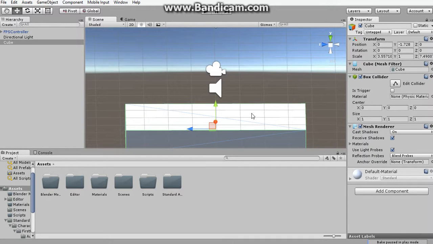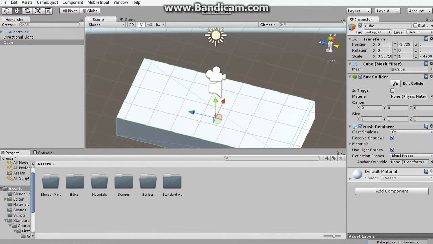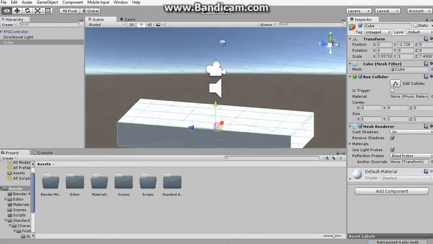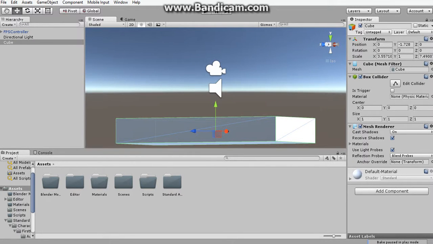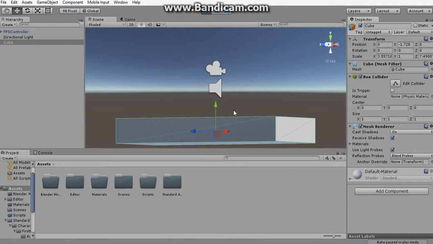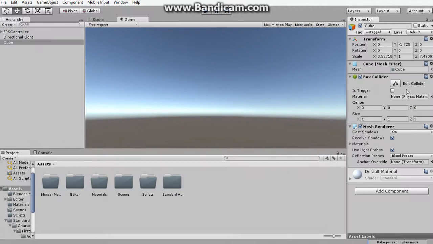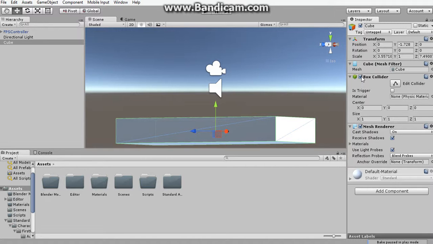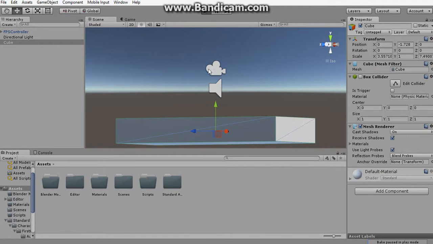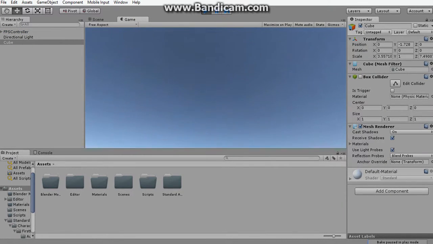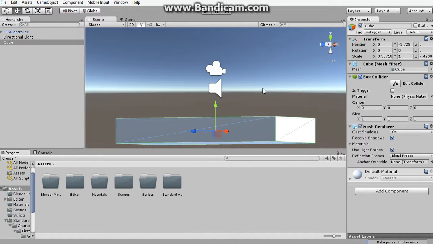Now, before we even start with this tutorial, make sure you realize that in our inspector, this box has a box collider, which means that we can collide with it. If it didn't have a box collider, we'd just fall right through it. If I were to disable this, we'll fall right through it. But it's enabled. The mesh renderer just renders it.